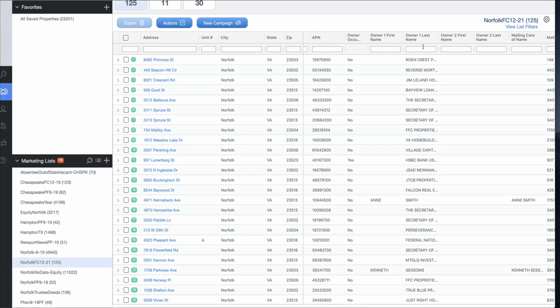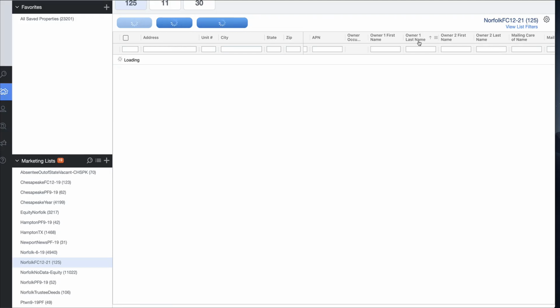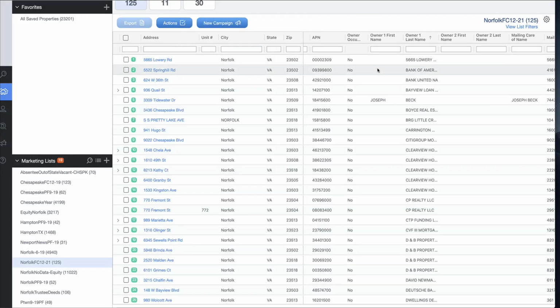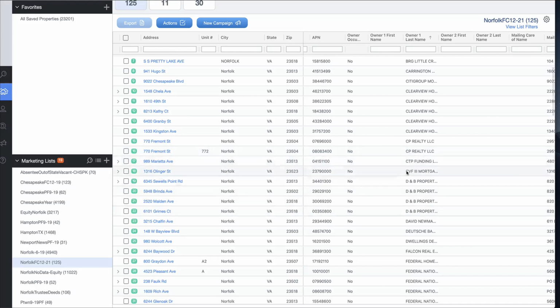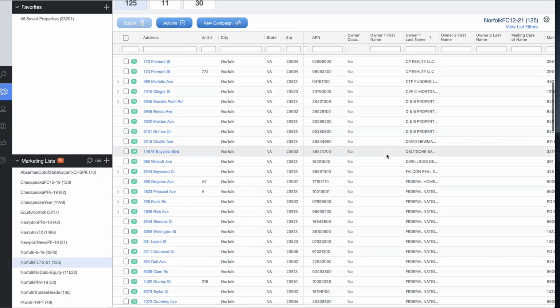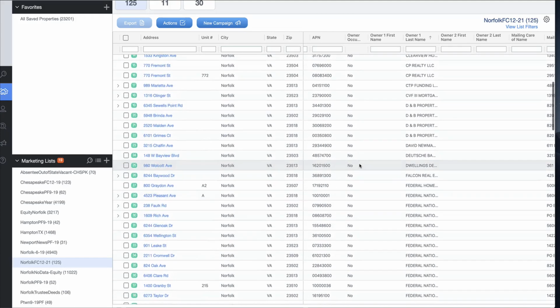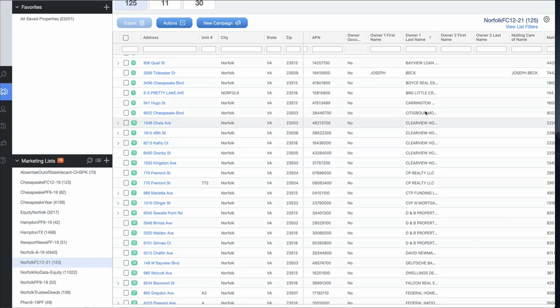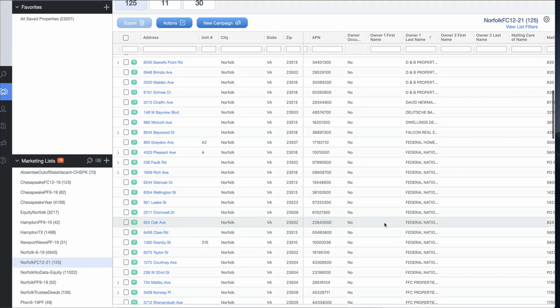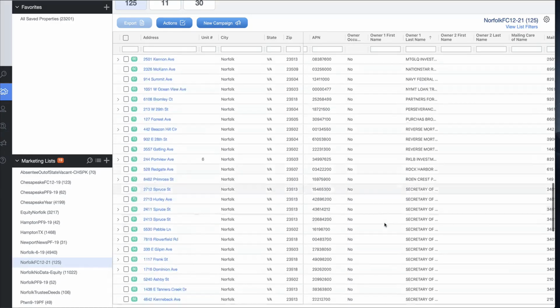So scroll over to owner one, last name. We're going to click this button here and sort it. Now all of the buyers in my area are sorted. So now I can see the buyers that are buying multiple times. I can also see the names of their company. And you see, like here, Fannie Mae. This is Fannie Mae buying properties back at auction that didn't get sold to an auction buyer. But if you look at this, you can see the names of these auction buyers, which is absolutely amazing, right?